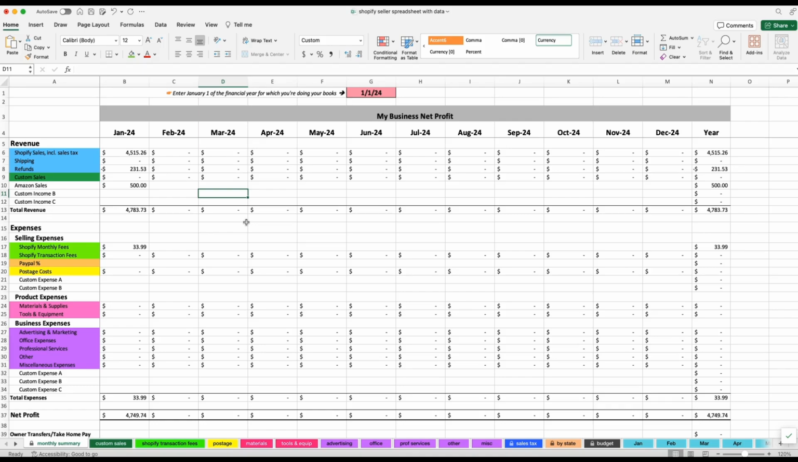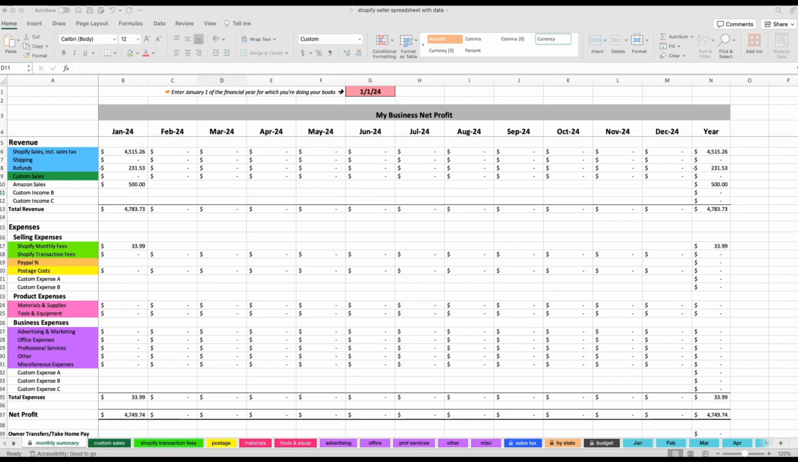In this video, I will be walking you through how to import in your Shopify Sales CSV to your Paper and Spark Shopify Seller Spreadsheet or your Shopify Import add-on. In my example here, I will be using the Shopify Seller Spreadsheet, but the instructions work exactly the same if you're using the Shopify Import add-on.